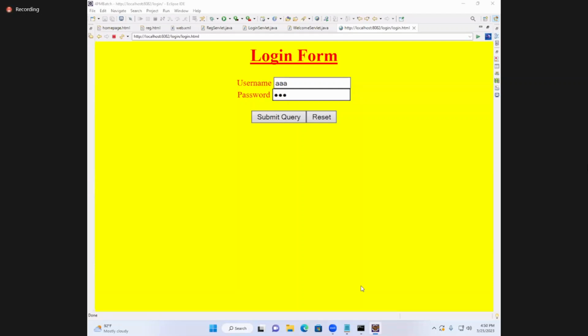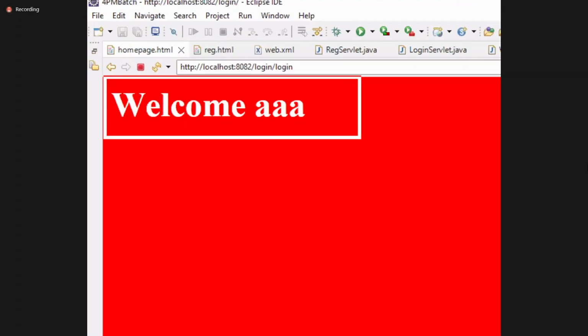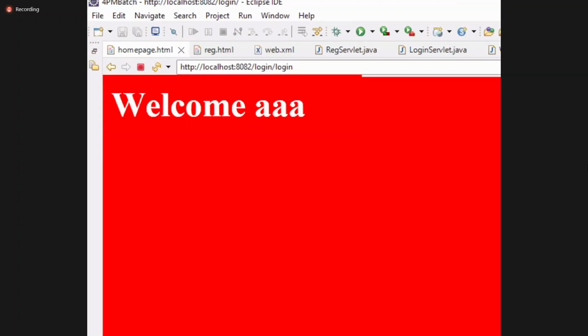So, if I click on the submit button, how many servlets executed? 2 servlets executed. What are those? Login servlet, welcome servlet. In the address bar, which servlet URL pattern appears? Login servlet. Output comes from which servlet? Welcome servlet. See, welcome AAA, this output is from the welcome servlet. In the address bar, login is the URL pattern of the login servlet.